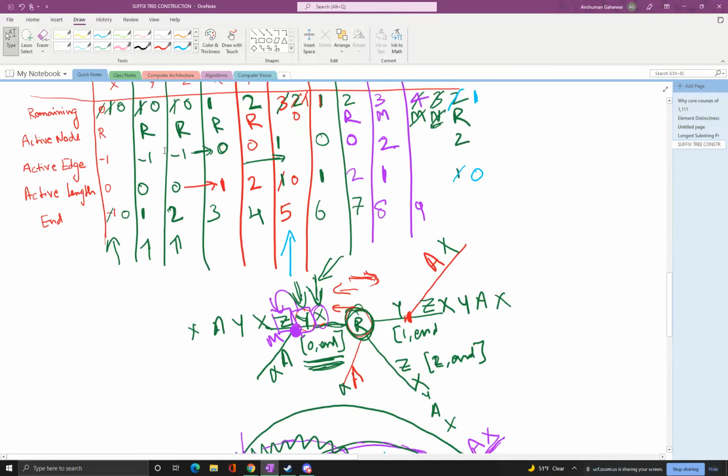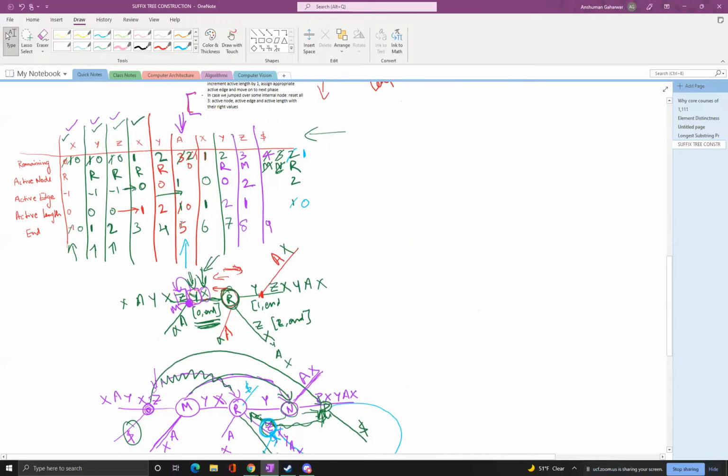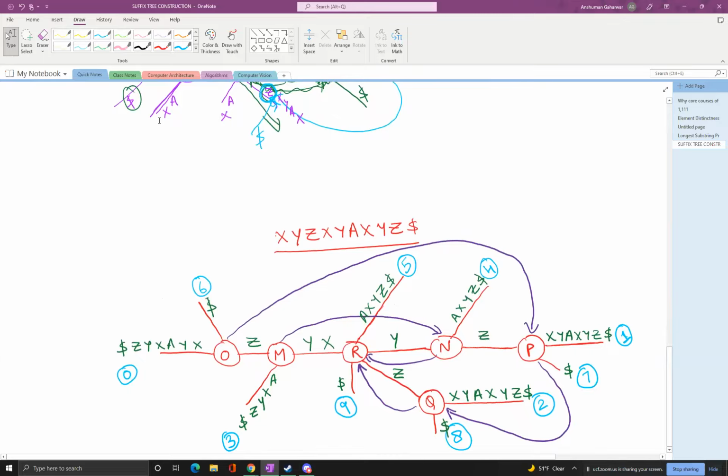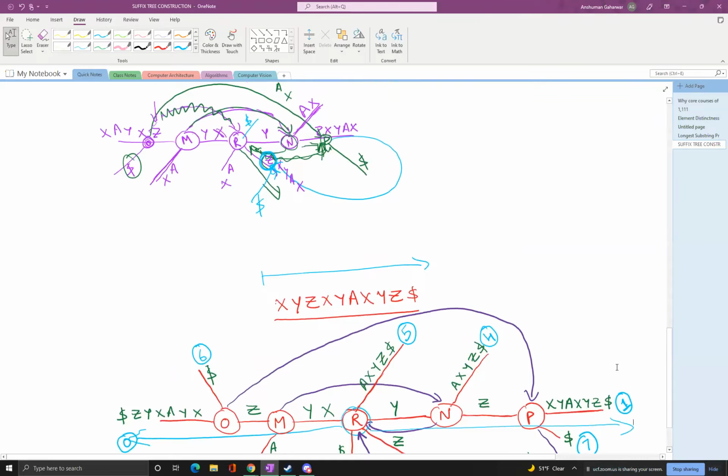This is the suffix tree for that. Starting from XYZ, the complete string is here. Starting from the root node, coming here is the suffix starting from the zeroth location, then the suffix starting from the first location. So we have all the suffixes over here. This is how our suffix tree will look. So this is how we can create a suffix tree.